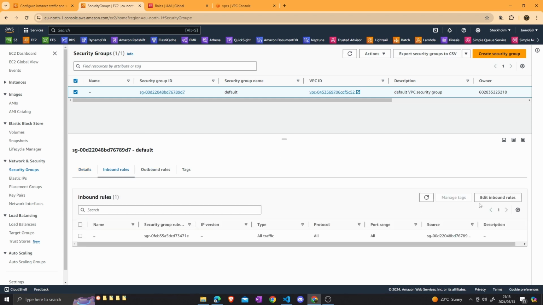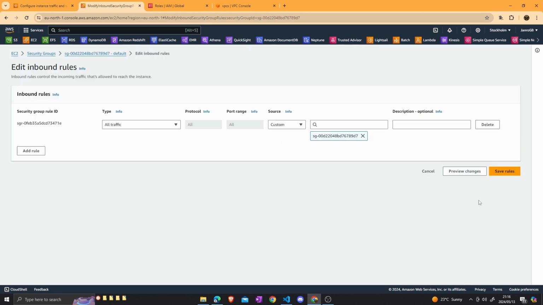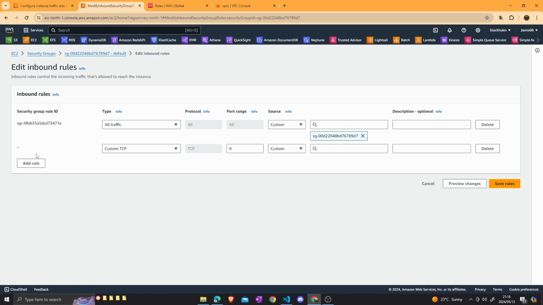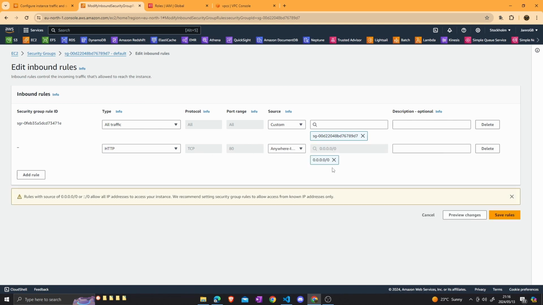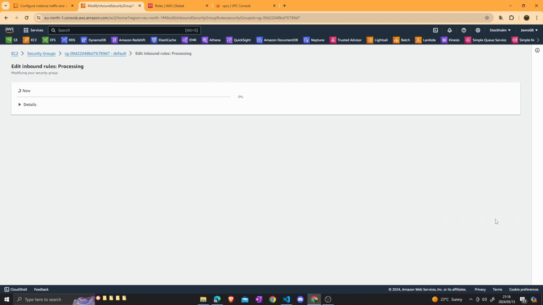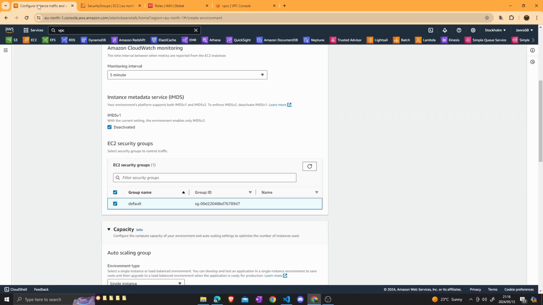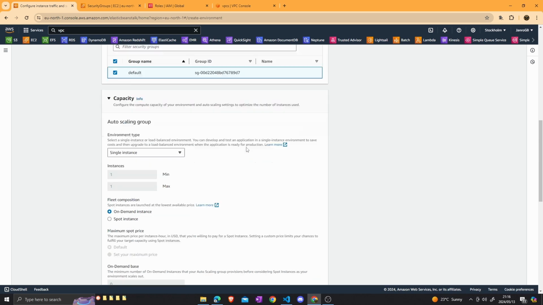Now we want to allow HTTP traffic to go into the Elastic Beanstalk instance. So let's add a rule, and where it says custom TCP, just go down until we see HTTP and it should automatically populate the protocol and port range with 80. Then we can just select the default CIDR block and then we can save rules. Go back to the Elastic Beanstalk setup.